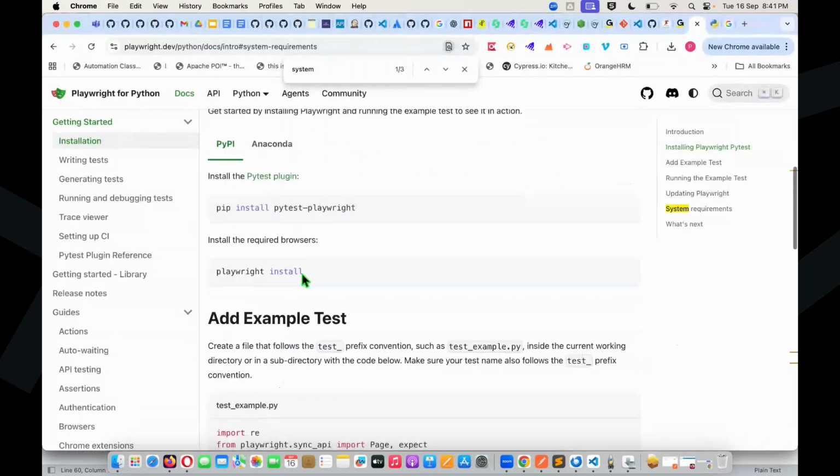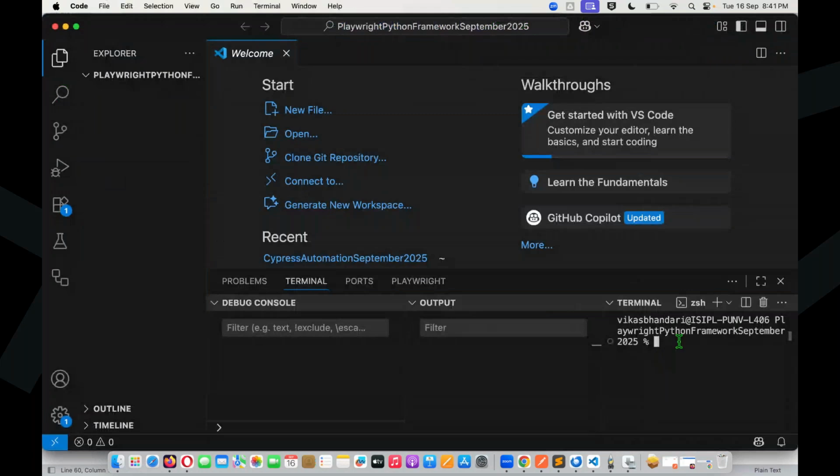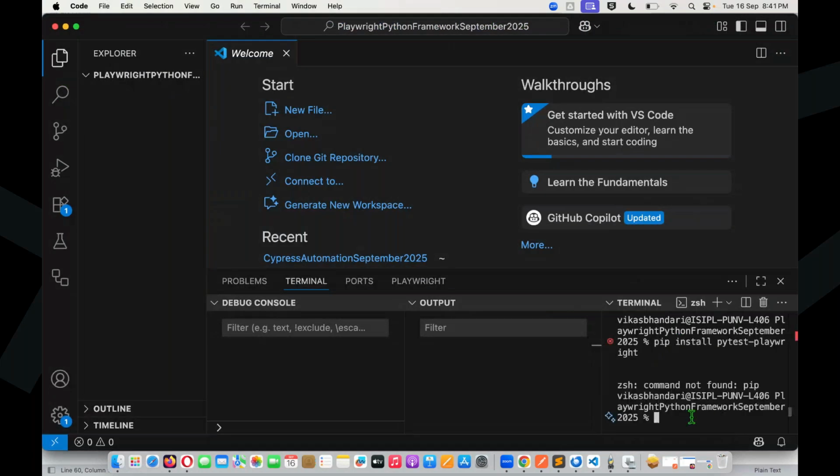First of all, you need to check whether you have the PyTest plugins and everything. For that, you will make sure you create the environment. After that, you will be able to set the virtual environment as well. Let me show that. Once you trigger this in your terminal, if you notice, we again have this issue, that is command not found.